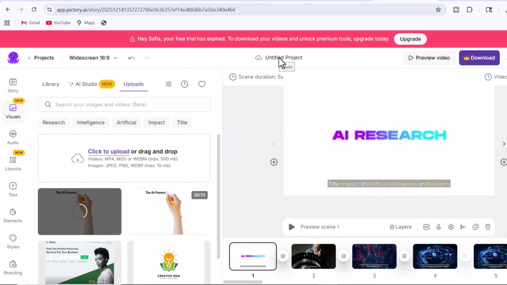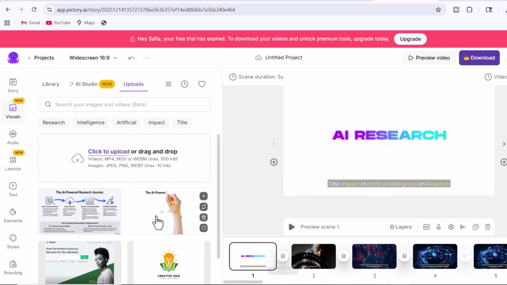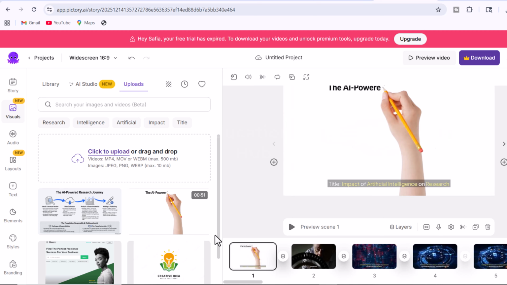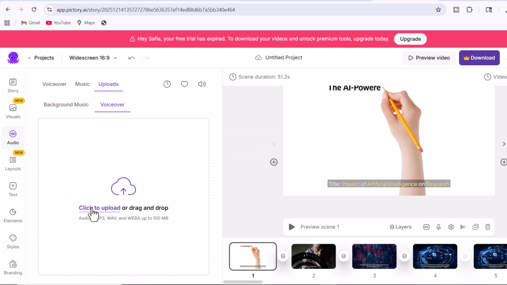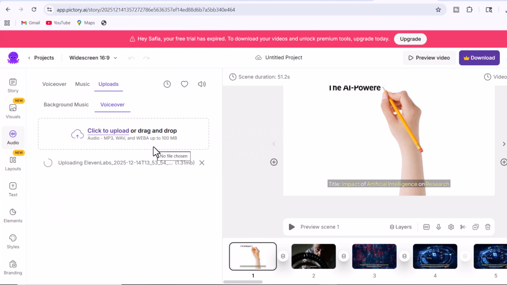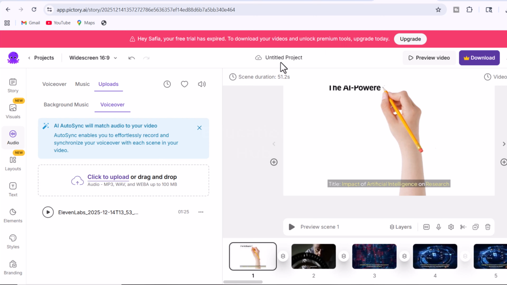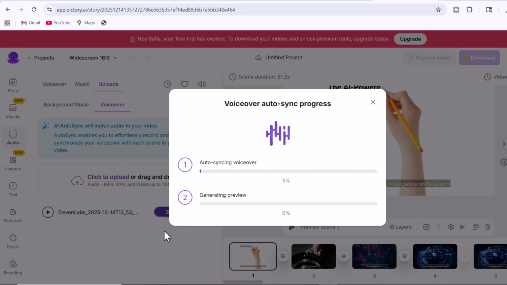Now, go to the Audio tab and upload your narration. Keep in mind that the audio isn't fully perfected yet. We used 11 Labs for the narration. After uploading, click Apply to attach the audio to the entire video. Pictory will then generate a preview.